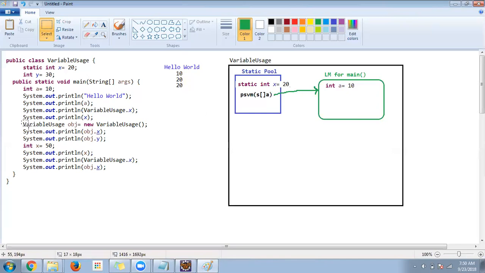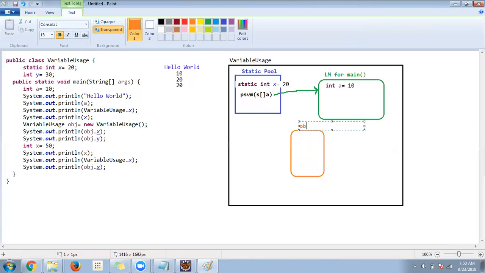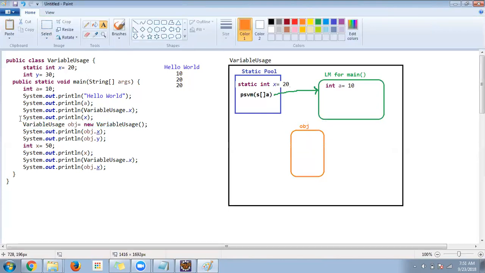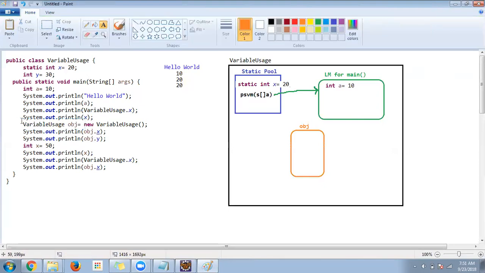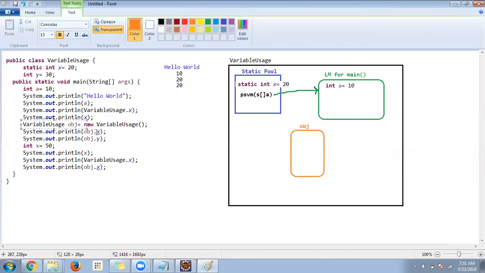Okay, next. VariableUsage obj is equal to new VariableUsage. So what will new VariableUsage do? It creates an object for me here. The object name will be obj. Obj is my object name. Then VariableUsage, that's my class name here. Clear? So VariableUsage is my reference over there. That's my class name.